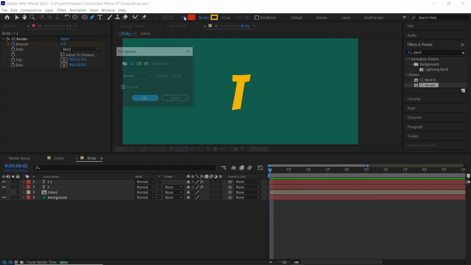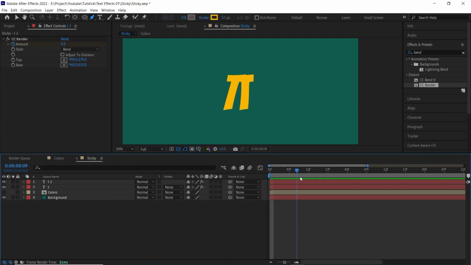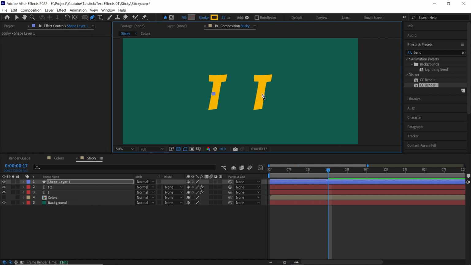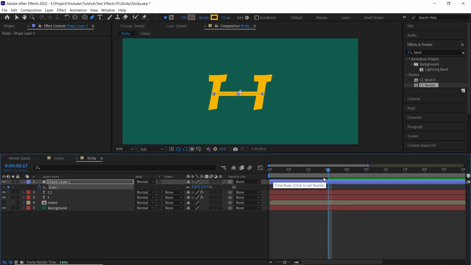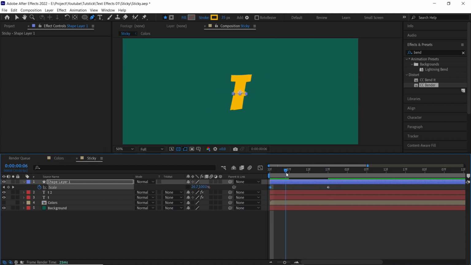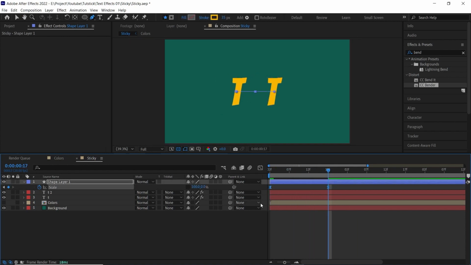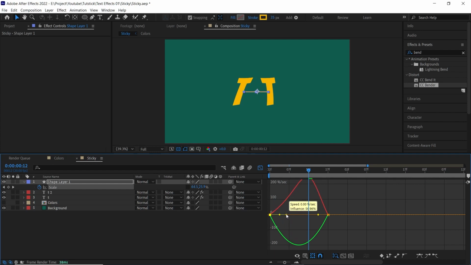Select the pen tool and create a stroke like this. Make sure to use the same color as the letters. Press S to bring up the scale parameter and animate it like this. Pay attention to the graphs and keyframe positions.